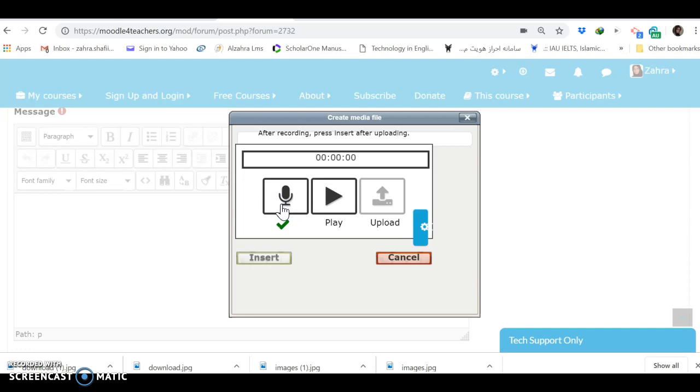Okay, I clicked again on it and you see the green tick. It shows that the recording is okay. I can also cancel it and record again, but it's okay for testing. Let's play it.